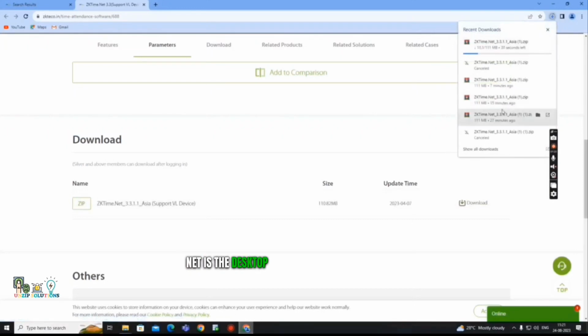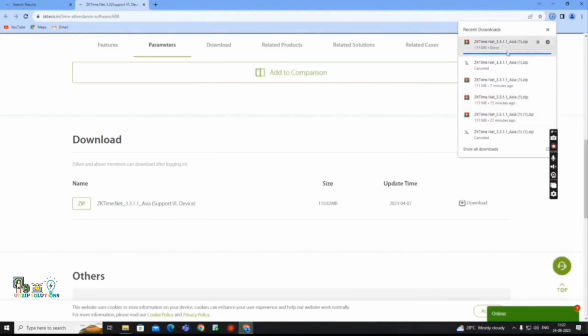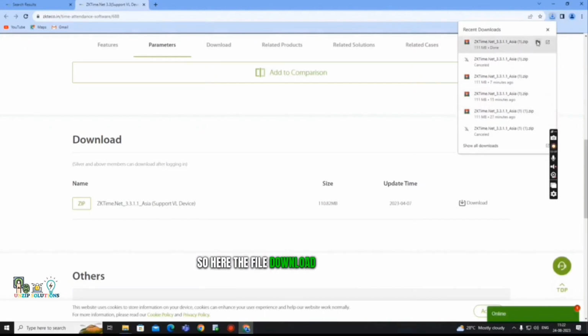Zktime.net is desktop-based software in which you can connect the time attendance machines. Windows version 7 or above, minimum 4 GB RAM, and 32-bit operating system configuration are required to run this software on your computer or laptop. So here the file download is done.